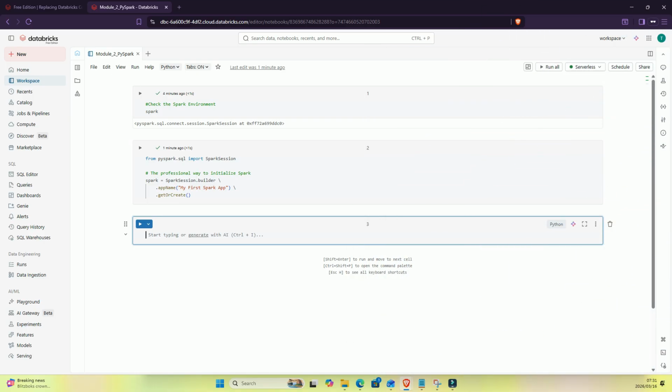Now that we have our session connected, let us verify it actually works with a simple hello world query. This will also give us our first glimpse under the hood. So in your new cell, I would like you to type the following code.